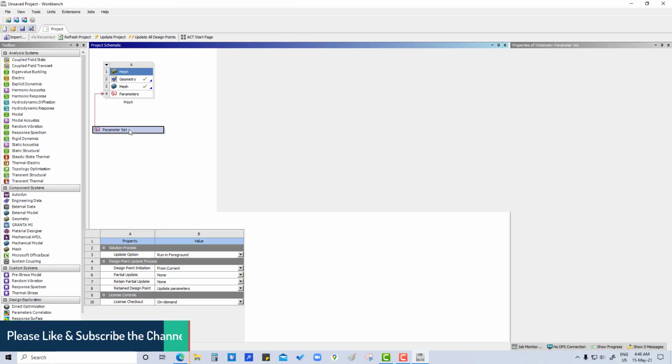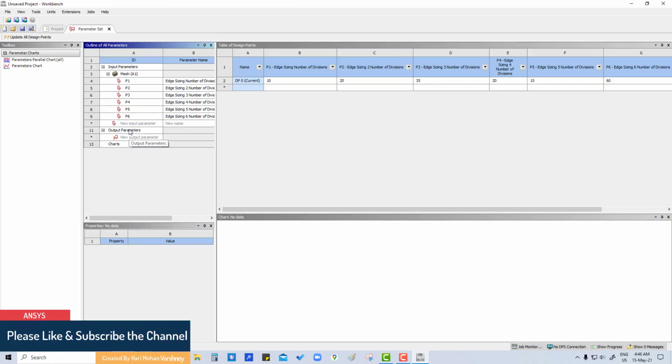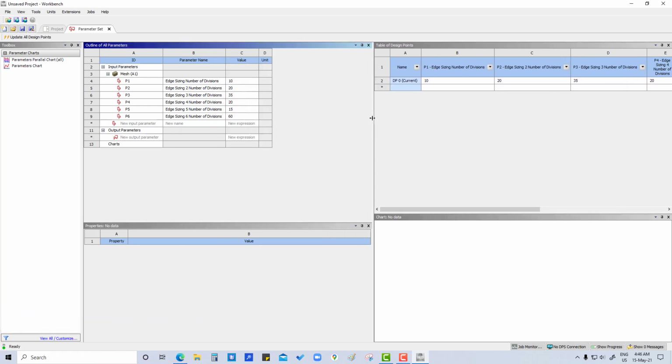Double click on parameter set. So you can see here we have parameterized the age sizing: 10, 20, 35, 20, 15 and 60. So also we can create some mass factor kind of thing.